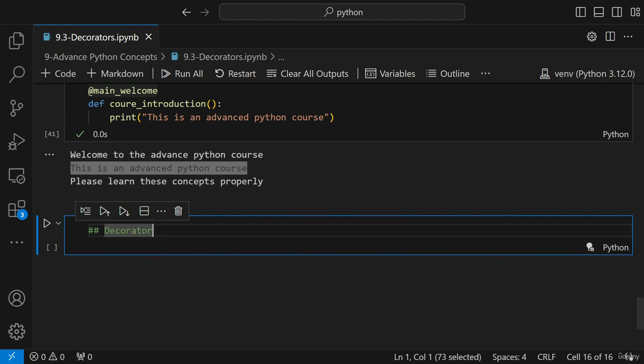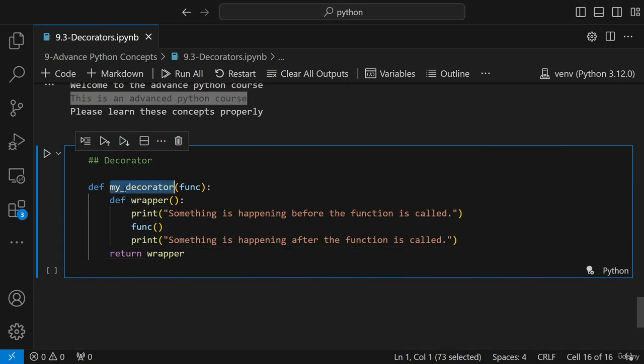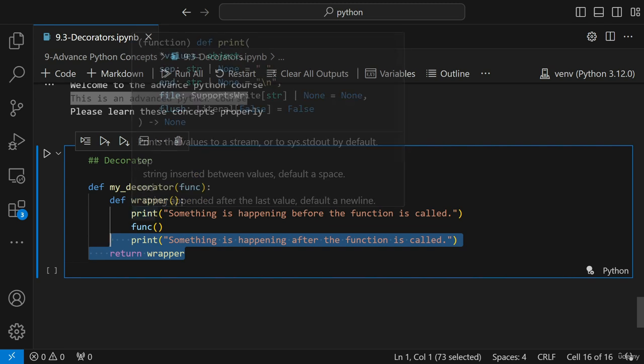Okay. So let's consider that I have a closure over here. So I have a closure. Here you can see my decorator with some function. I've defined a wrapper. I'm saying print something: something is happening before the function is called. Then there is a function that is getting called. Then print something is happening after the function is called. And we are just returning the wrapper. We are returning this sub method, right?